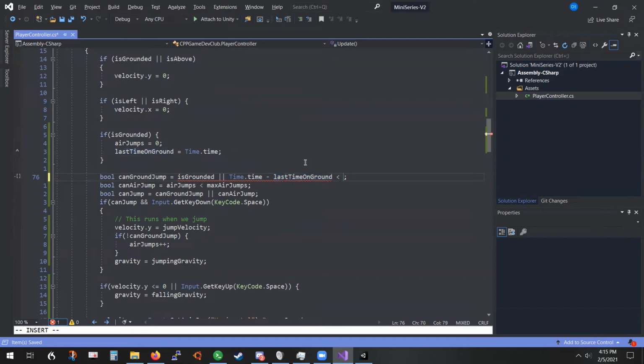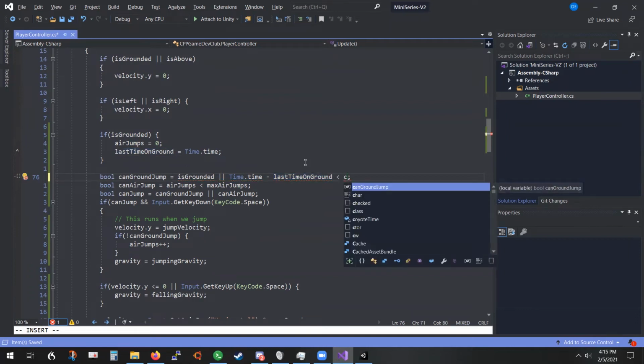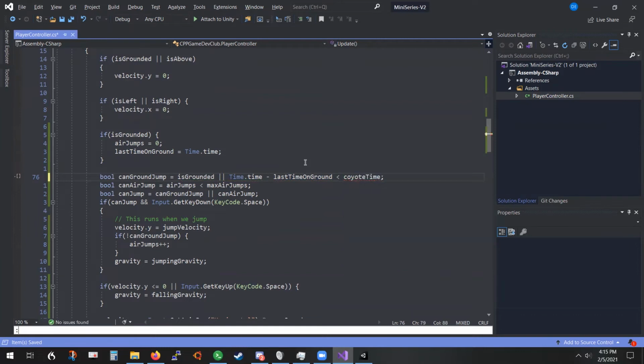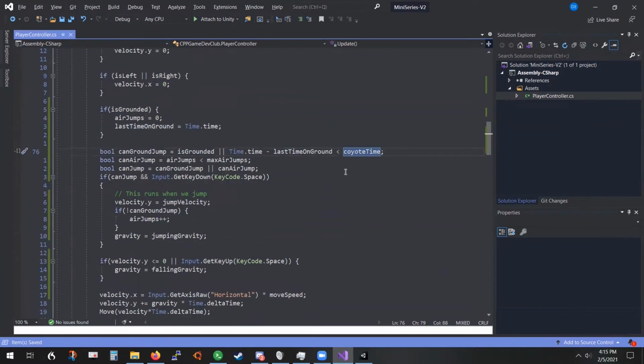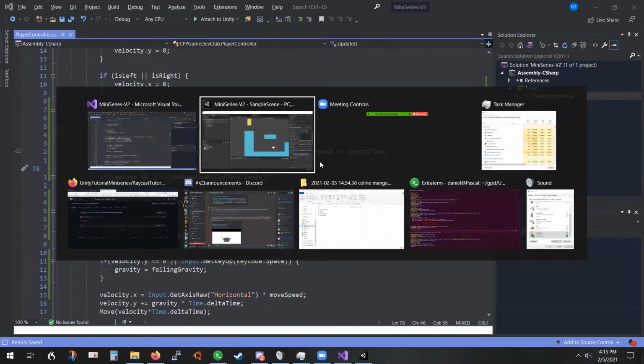And then if that time difference is less than coyoteTime. Less than or equal to. Sorry? It's less than or equal to. Oh yeah, less than or equal to. In this case it is a very small difference, but yeah, you're right. That's better. So now this actually should be all we need to do. Actually, I think that is all we need to do.